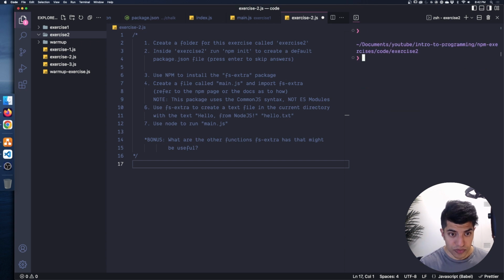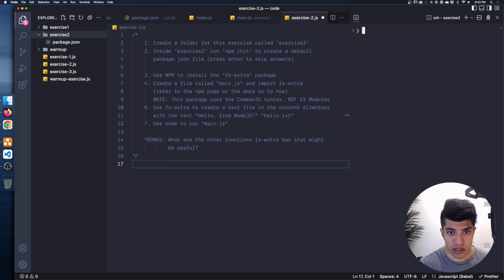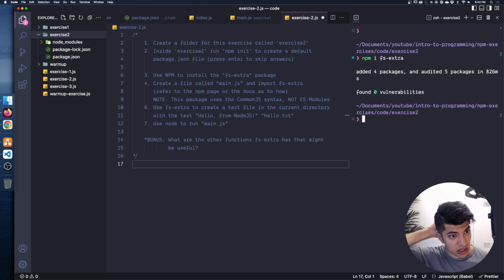Perfect. So inside of here, I want to run npm init -y. So it just creates that package.json file, and there it is. Then I want to run npm install. I'll just use the alias to show you that, fs-extra. Perfect. So there it is.